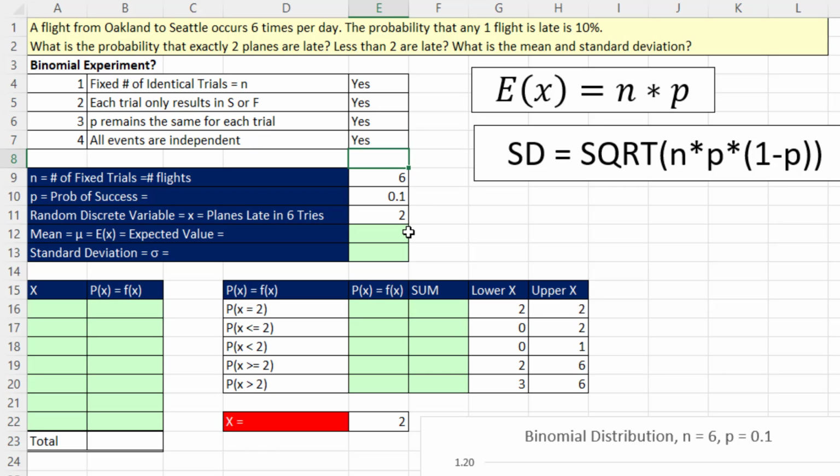All right, so I've listed our variables. N, P, there's one of the x's. And we can calculate mean and standard deviation without any of this other stuff. We have only n and p. So the average number of late planes for one day with these 6 flights is n times p. When I hit enter, wow, 0.6 planes are arriving late.